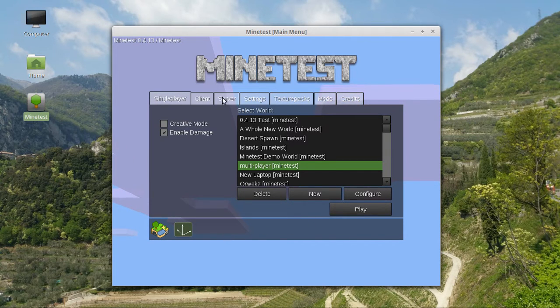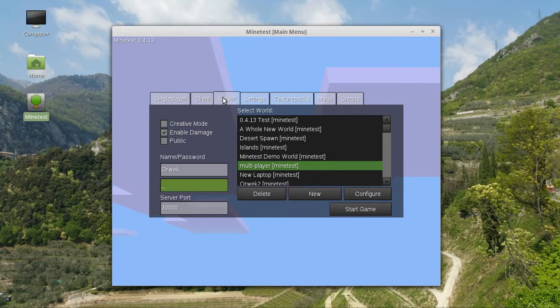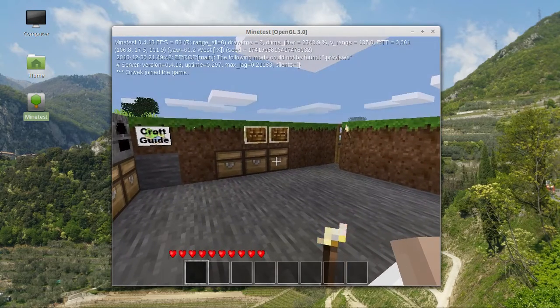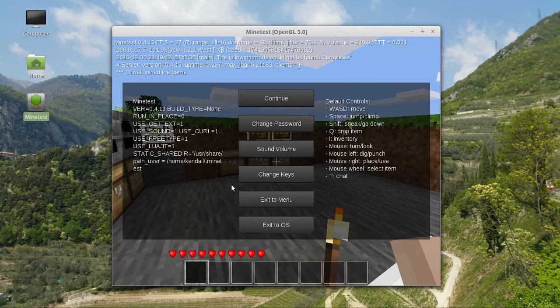First thing is you need to be on the server tab for whatever machine is going to be serving the game. You select your world that you're going to be serving, your username, and then you hit start game. That part's simple enough. However, how to get other people on takes a little bit of work.